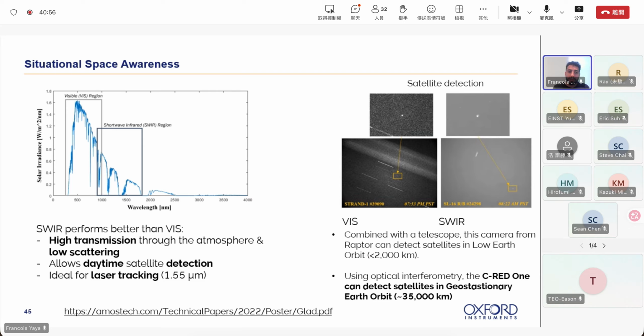So the shortwave infrared here is better than the visible range for the same reason as before. It has very high transmission through the atmosphere. You get very low scattering as well, and you can see satellites during daytime. Yeah, and also laser. You can do laser tracking.